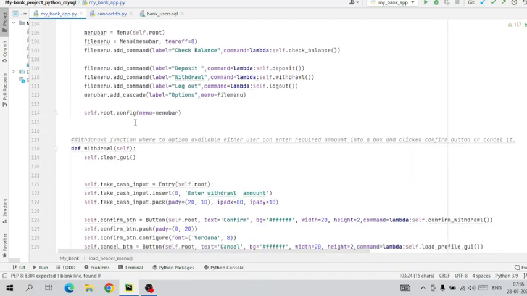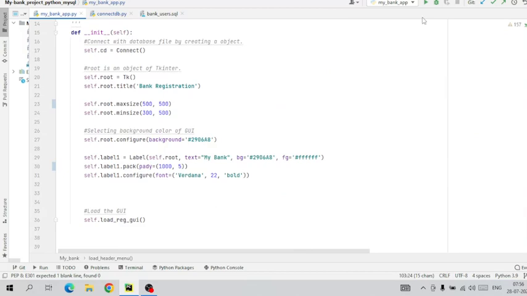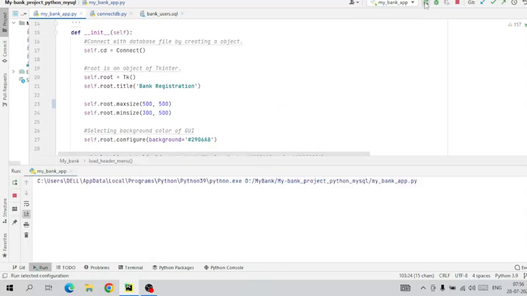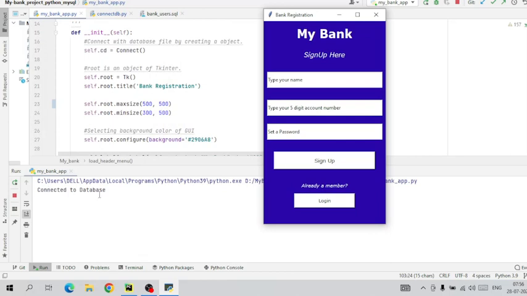Okay, so now let's run this application. So here you can see connected to database. That means the database connection is successful.